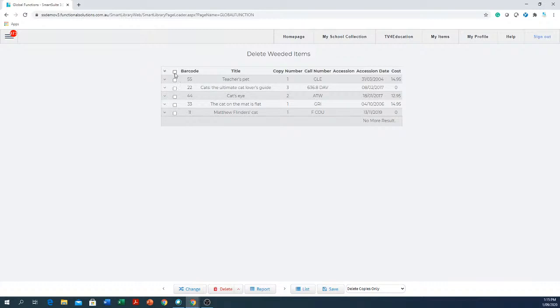My recommendation is if it's all, don't worry about which ones. Get into the habit of clicking that top so that you can see it's got all ticks. So when I go in there and I say delete the selected, every one of those items is going to be deleted. Okay. And that is how simple it is to do a deleted weeded items global change. So I've shown you how to do a global change.